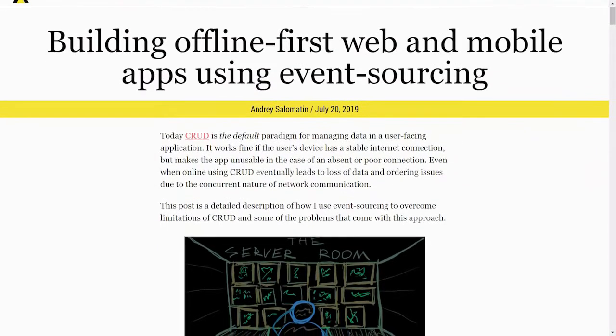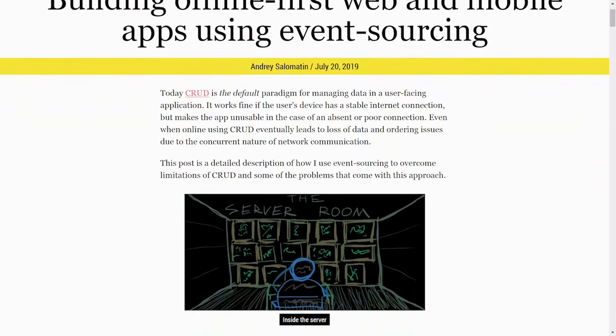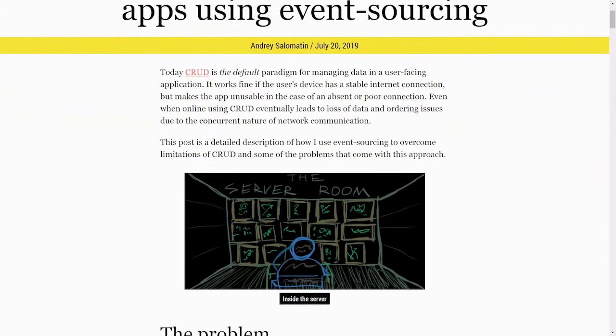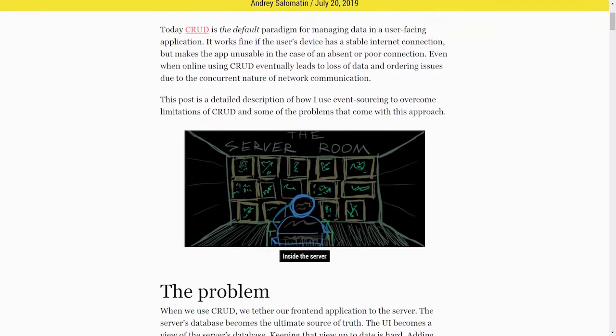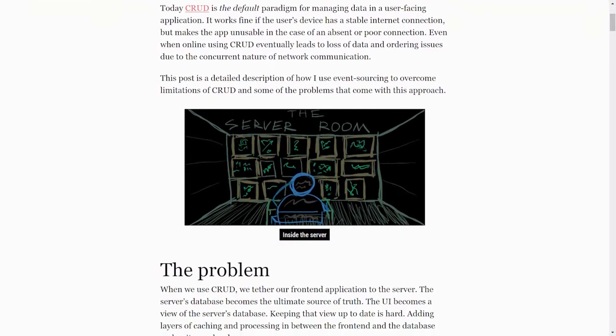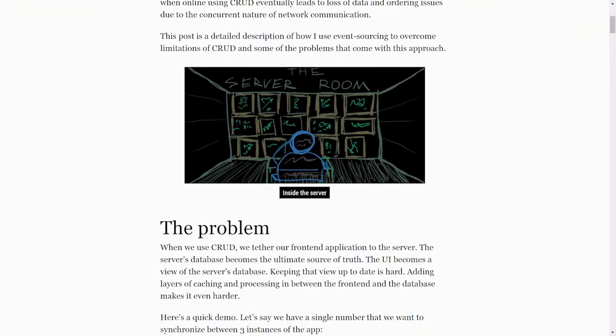Building offline-first web and mobile apps using event sourcing is an interactive blog post by Andrey Salomatin about an alternative approach with the client-server CRUD architecture. Maybe it's your case.